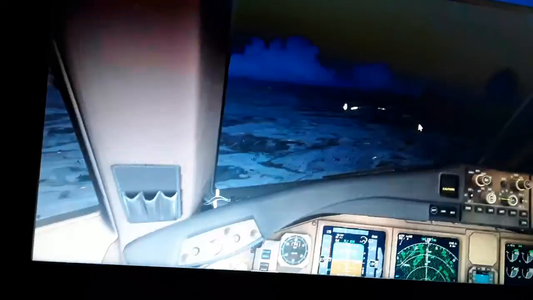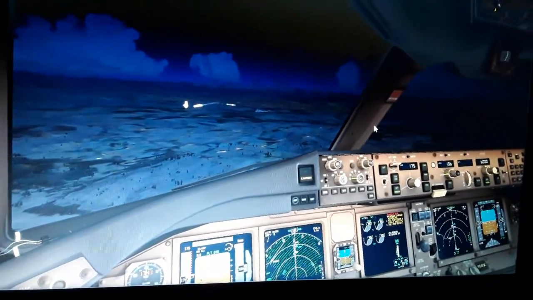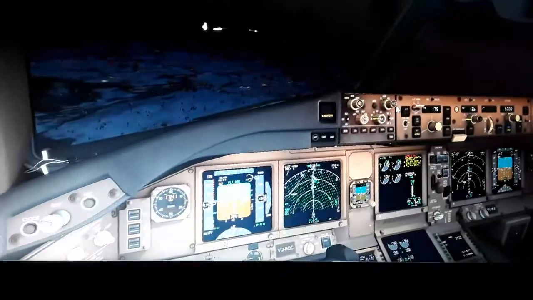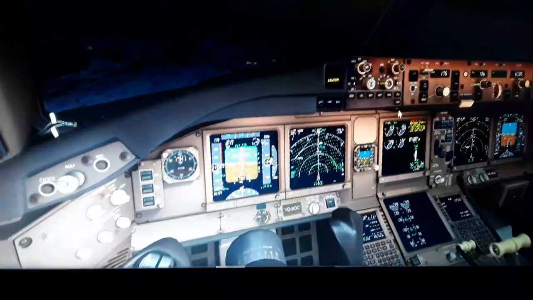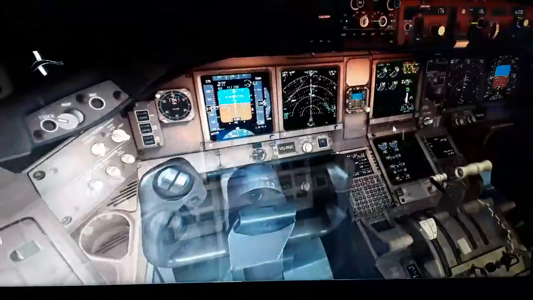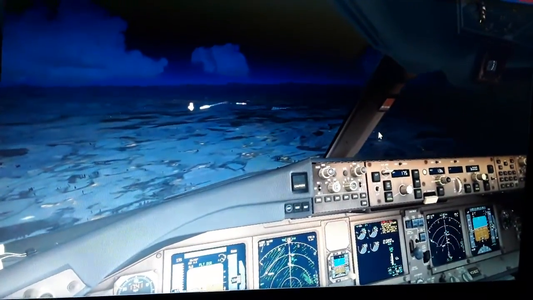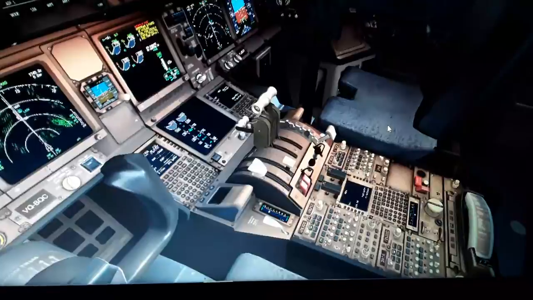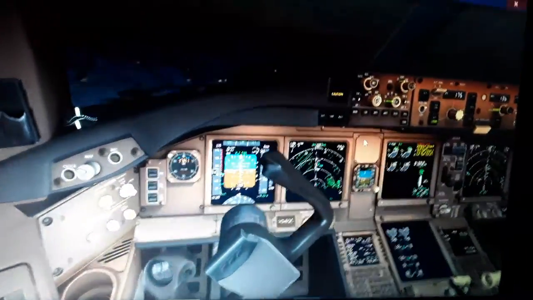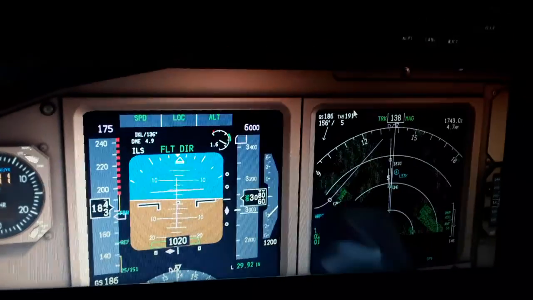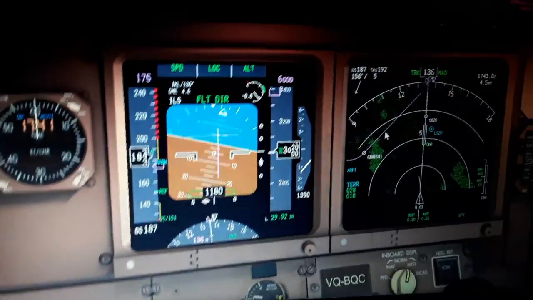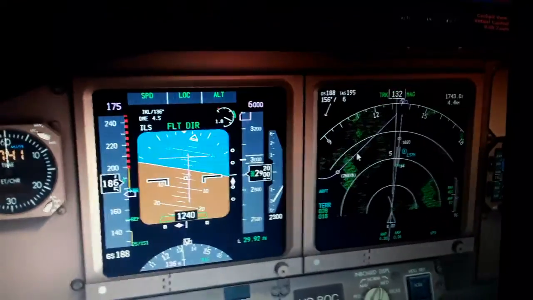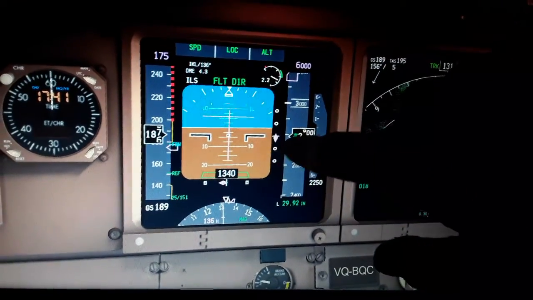Coming closer and closer. 3,500. 3,500. Keep descending. Decrease the thrust. Increase and decrease the thrust whenever we need. So you can see here we have the LSZH localizer landing here. We almost aligned with the runway. The runway is a little bit to the left. You can see the runway symbol, also the LSZH, the glide slope.